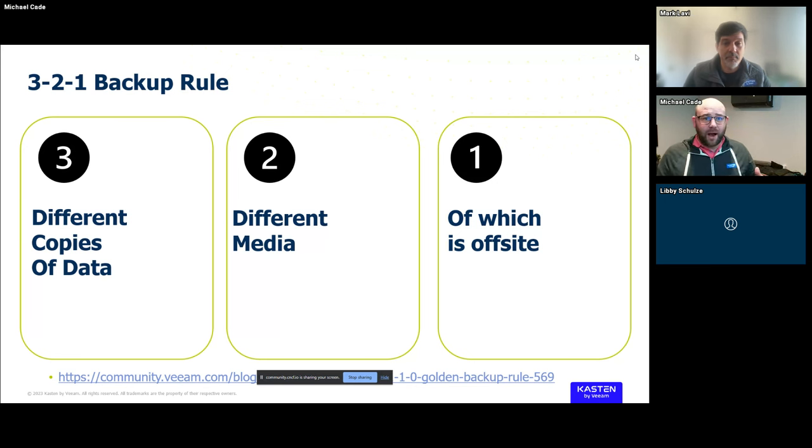I have a backup of that in a different media type. Maybe that is off to object storage. Maybe that is a snapshot as well for a really fast recovery point. But then I make sure that I have one of those offsite and away from my original copy.